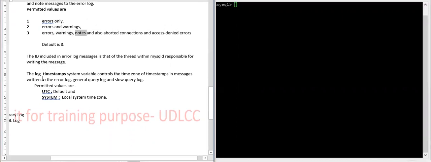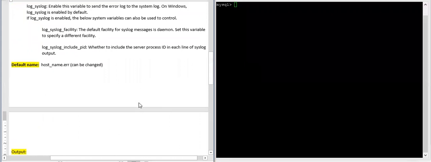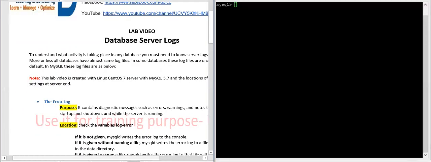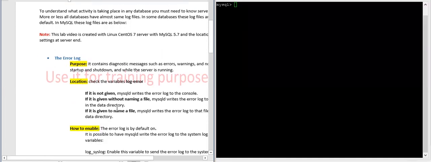Now, what is the timestamp? The timestamp is UTC, universal time, by default, or you can change it to system for your local system time zone. Now, friends, let's do it practically, each and everything. First, we will see the log_error.